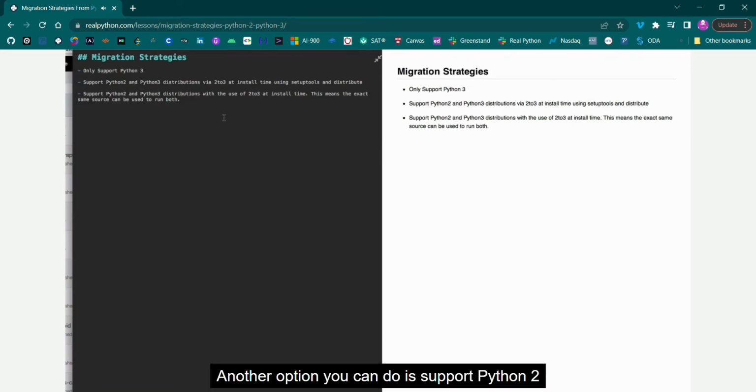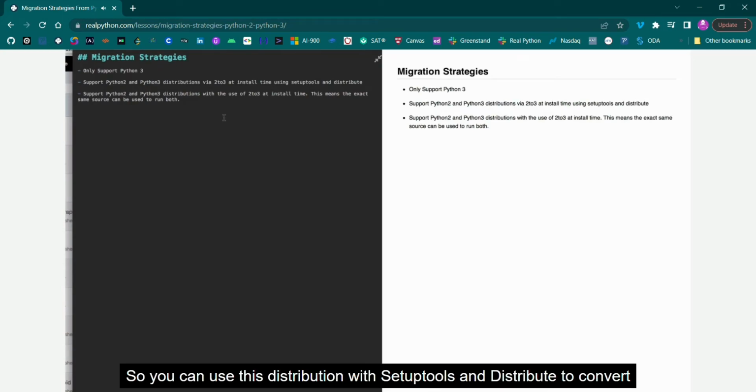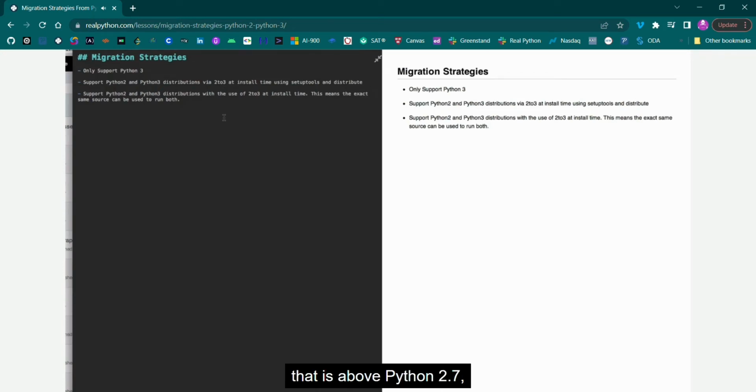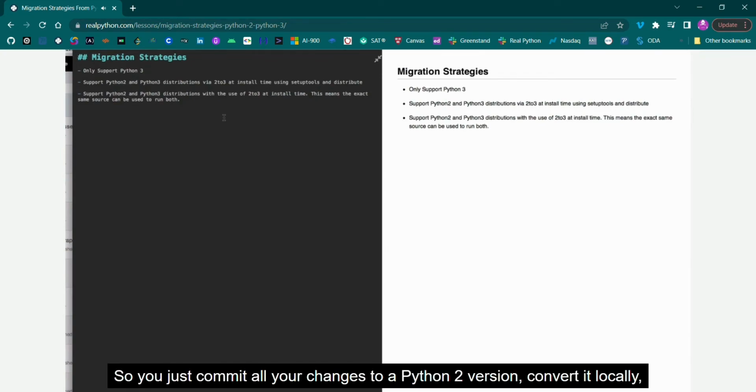Another option is to support Python 2 and Python 3 distributions via the 2to3 package, which is a package that helps you convert Python 2 code to Python 3 at install time. You can use this with setuptools and distribute to take your Python 2 code and, on install onto a version of Python above 2.7, convert all the code to Python 3 on the fly. So you just commit all your changes to a Python 2 version, convert it locally, make sure you run the tests so that it actually works in Python 3 and above, and it'll do the conversion on the fly on the host computer.